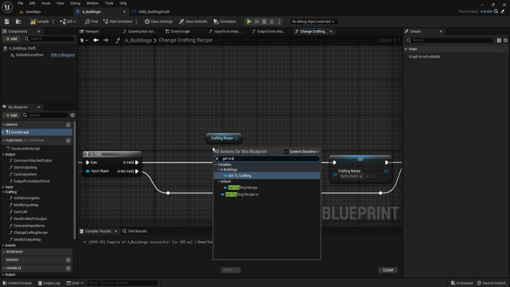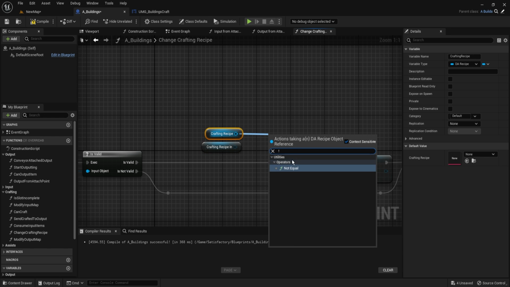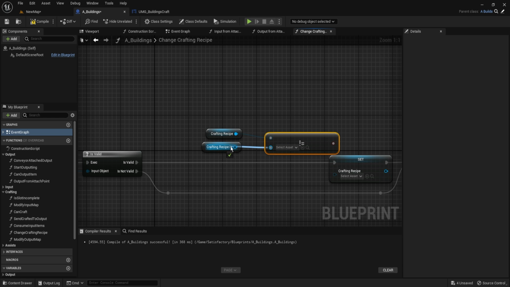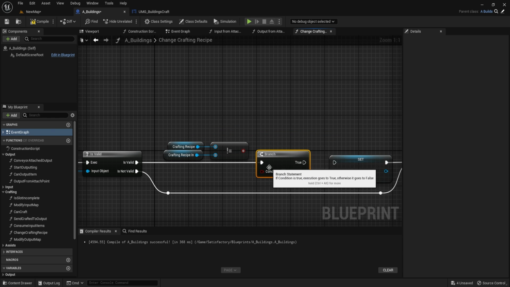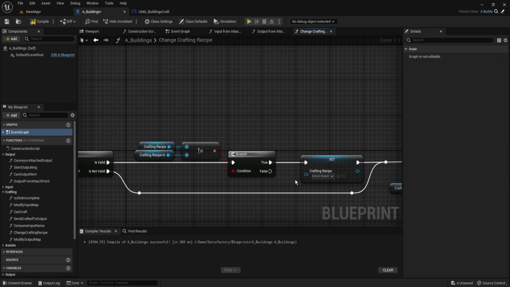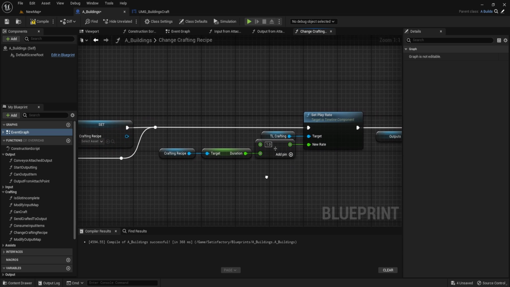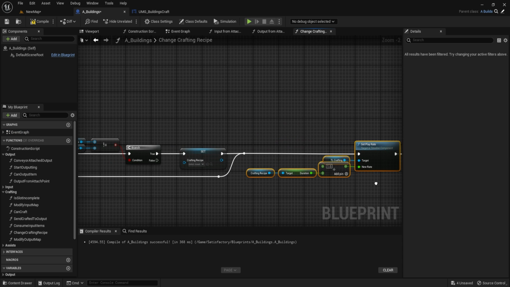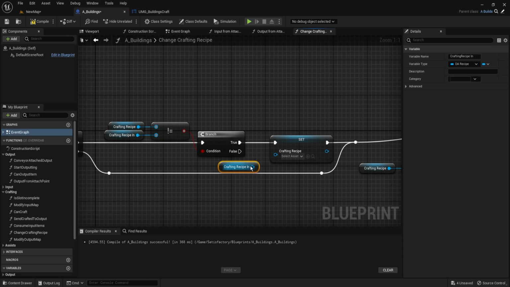So get crafting recipe in. And if these two are different, then we want to update it. Otherwise, we don't want to do anything. Because if they're the same, we just want to keep going. We want it to keep crafting or keep doing whatever it was doing, because it doesn't matter. So we can just let it do exactly this. So now we just need to modify this by crafting recipe in.